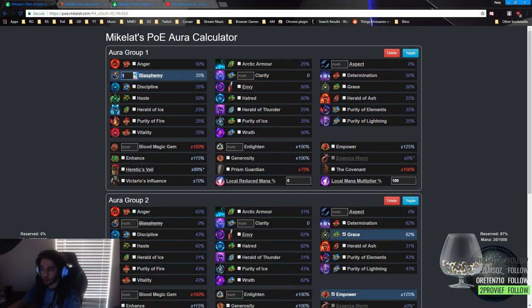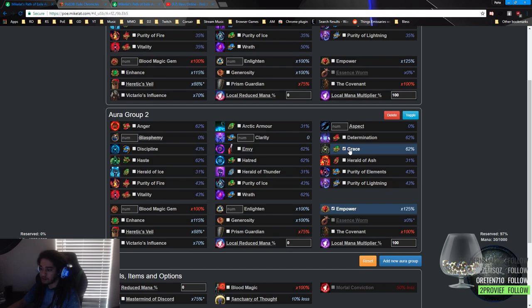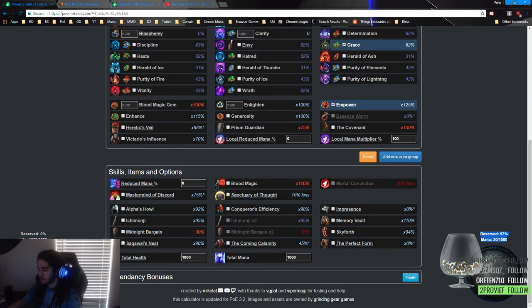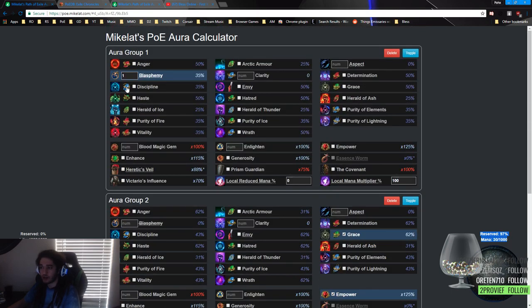we'll be running Blasphemy Temporal Chains along with Grace and Empower. The reason why is that it skills up the Grace, which increases the flat amount of evasion, which is pretty big. Of course, if you don't want to use this, you could try something else, but you're trying to reserve as much mana as possible since it's literally useless to your character.